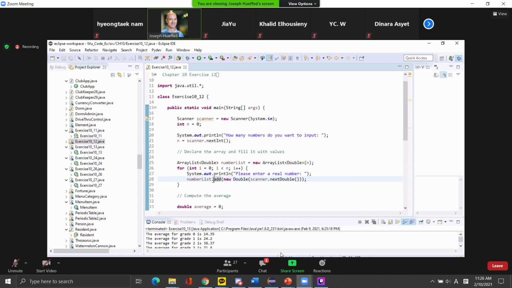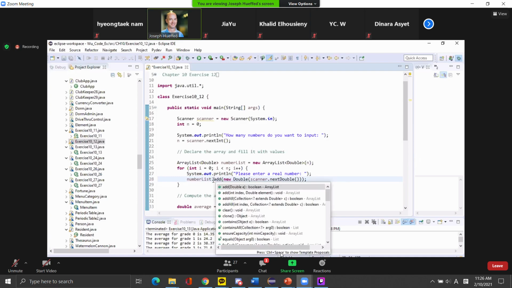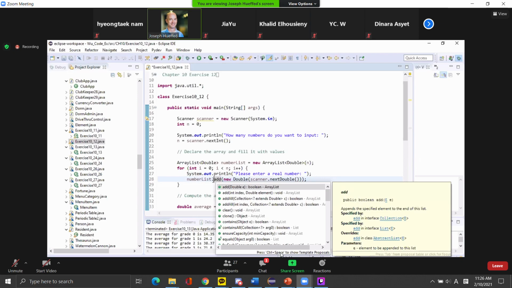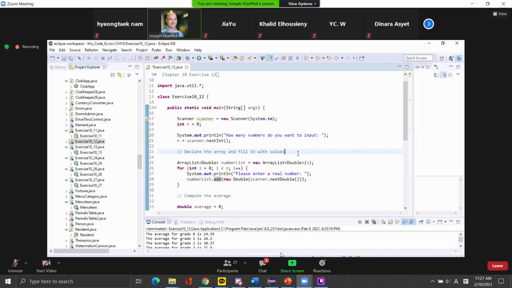When you type numberList and then hit the dot, it brings up all the methods that are automatically included in the ArrayList class. This includes add, contains, remove, get, indexOf. So it's really easy to search, sort, add, remove, all that stuff. I mean, the methods are already written for you.